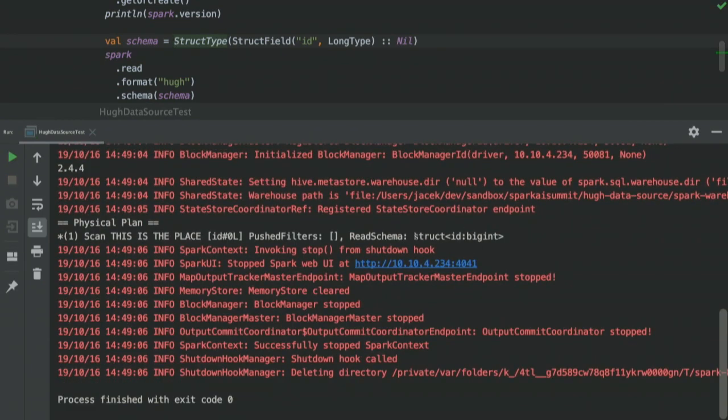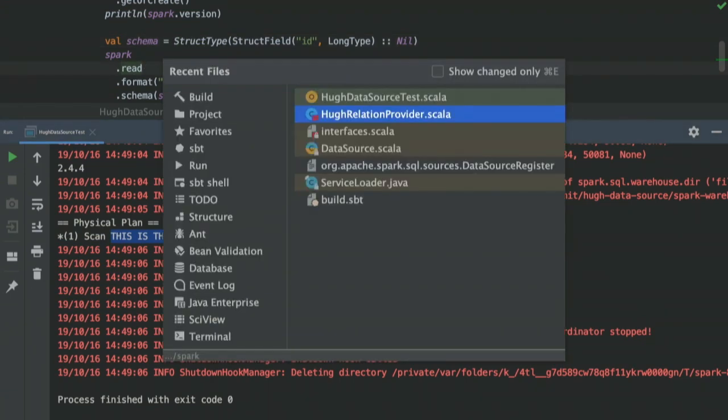You see? Now, we are reading the schema using this struct big int, because this is what we've been given and what we returned to our Spark SQL infrastructure. We haven't pushed any filters, and we've got this nice name. Let's change it to something more sophisticated.